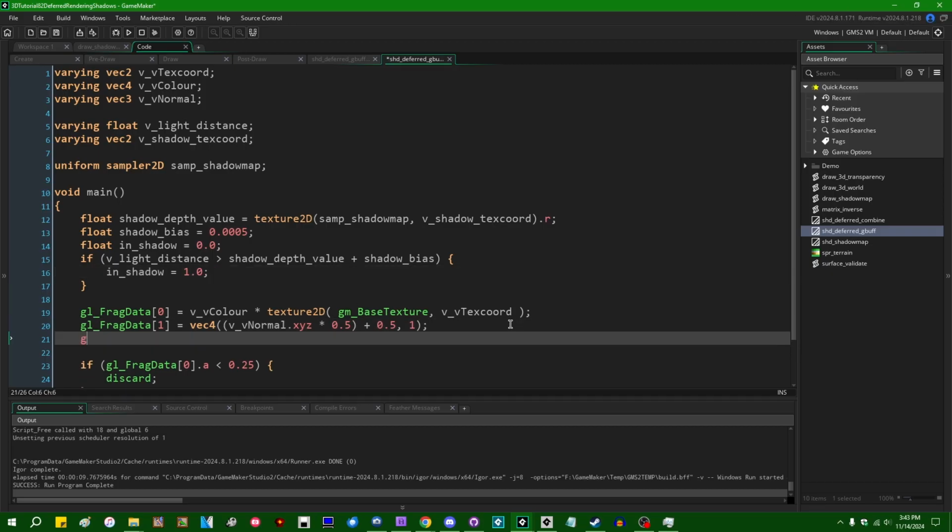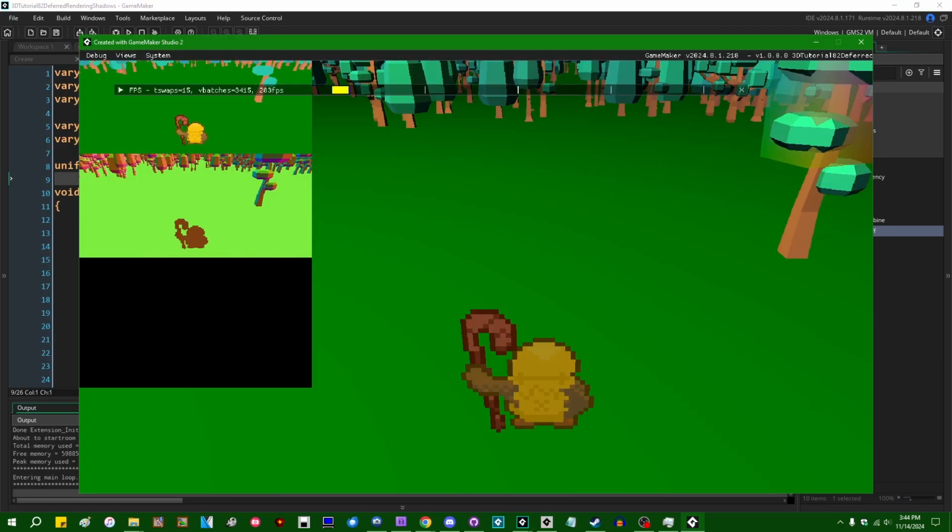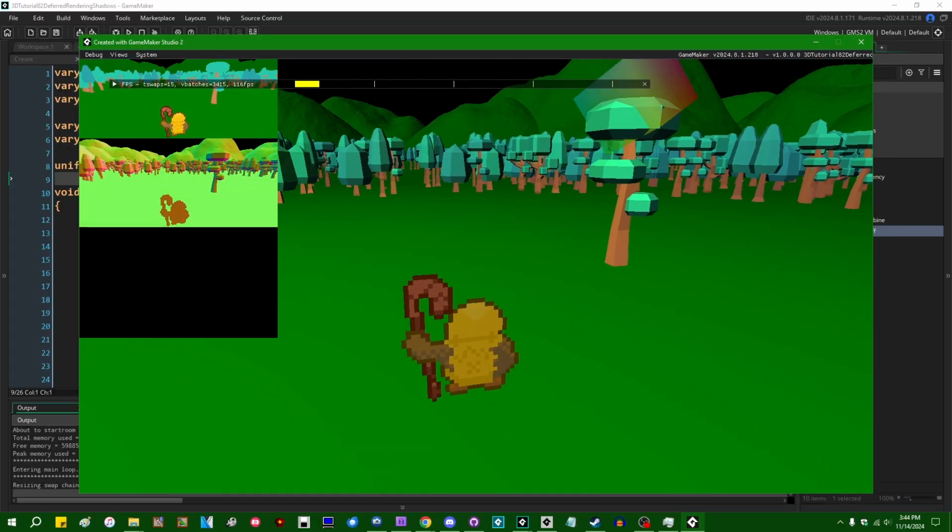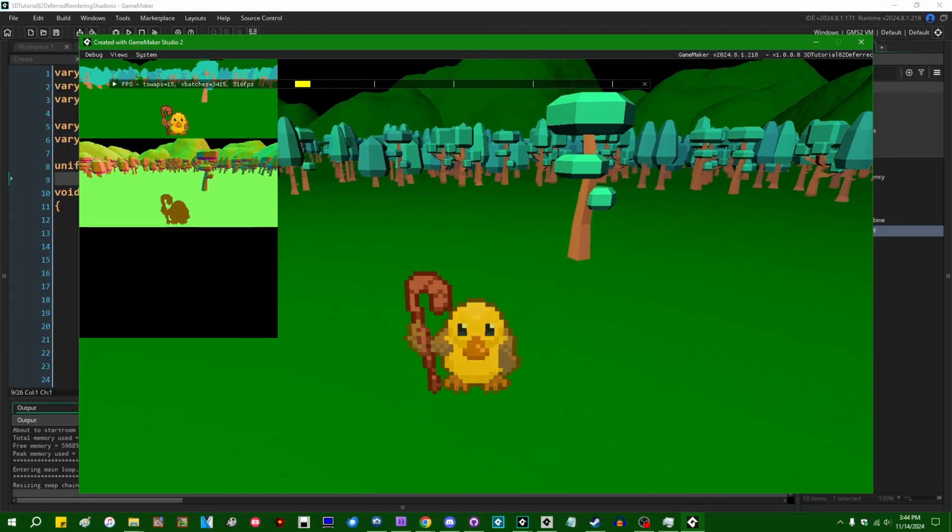And lastly, gl_FragData index 2 is going to be a vec4, what number was that? Vec4, composed of in shadow, which is going to be either a 1 or a 0. That's red. Green is going to be 0. Blue is going to be 0. And alpha is going to be 1 so that it doesn't blend. And this should give us a black and red image, which is going to appear on the screen. It is not going to give us a black and red image, which is going to appear on the screen.